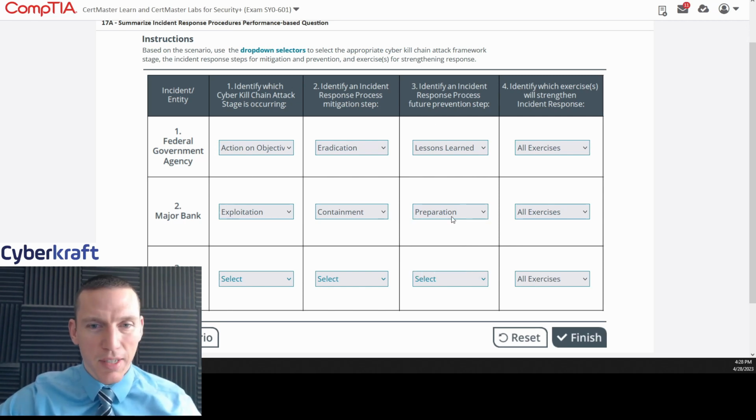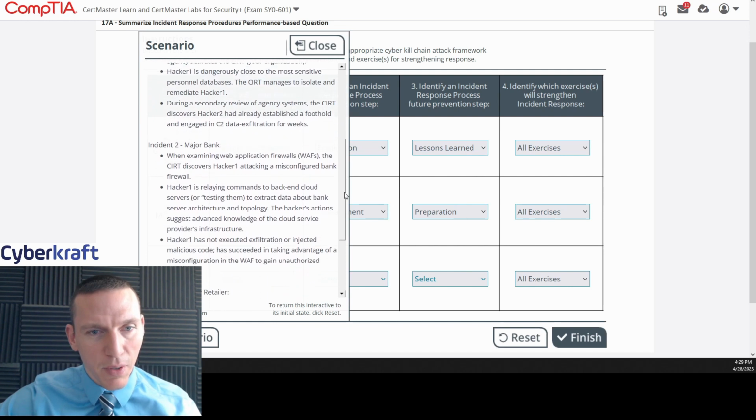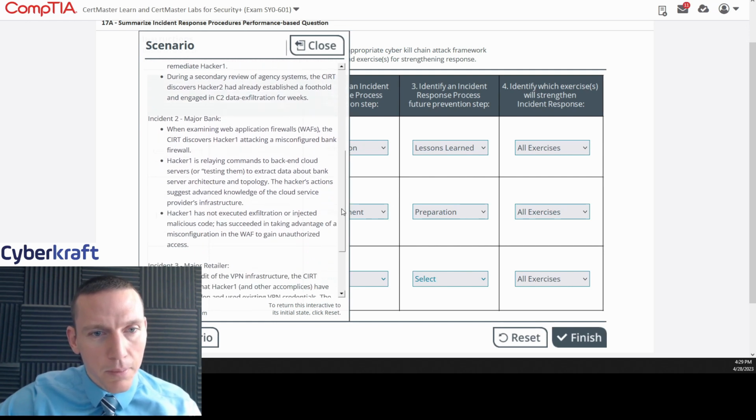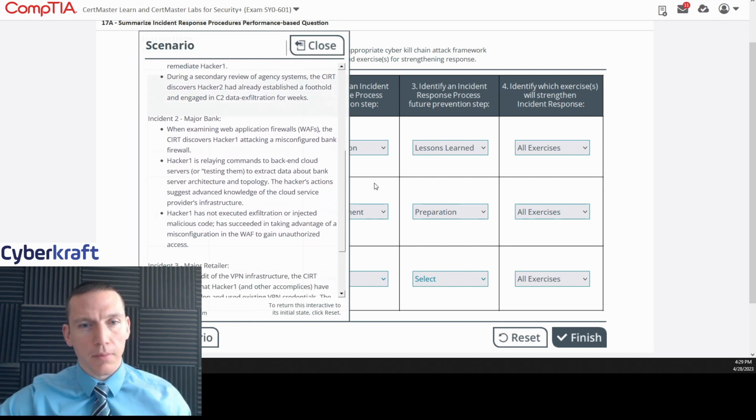But this whole section is a little confusing. I still think all exercises would apply here. I don't see anything that would tell us that we only want to do a specific exercise. Okay, let's go to the third one.